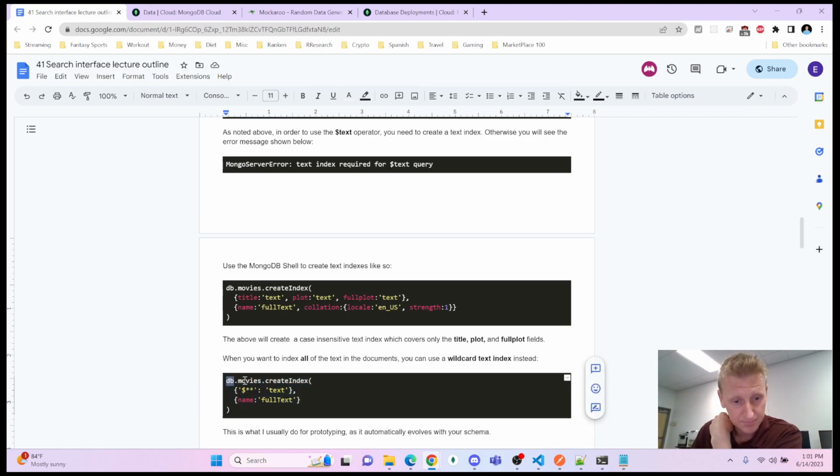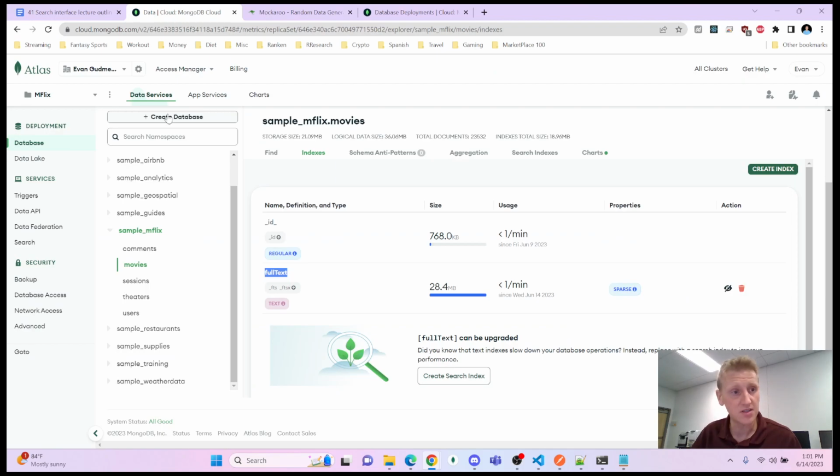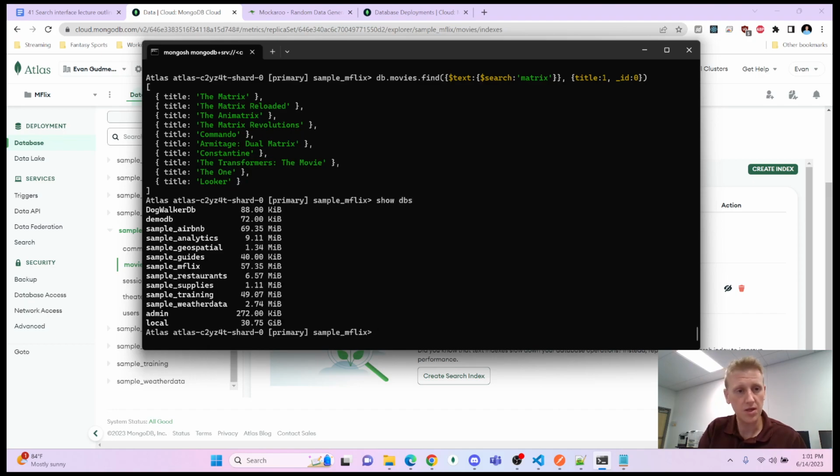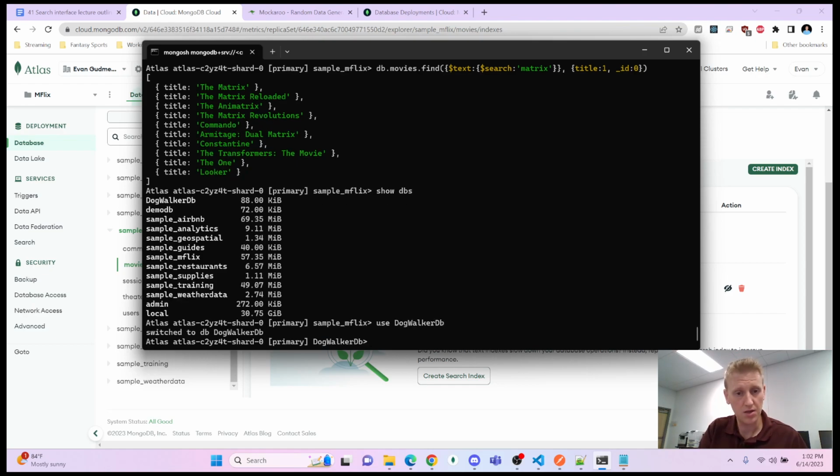We're going to create an index, okay? Now, back to what we're doing. We have to create a text index the same way on our database, okay? So let me show dbs, use DogWalker DB.